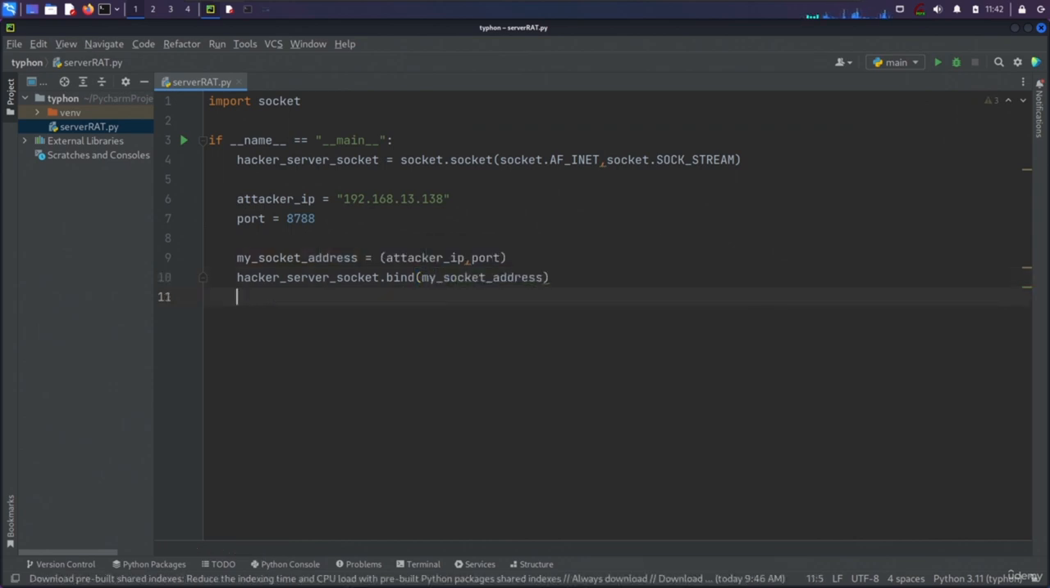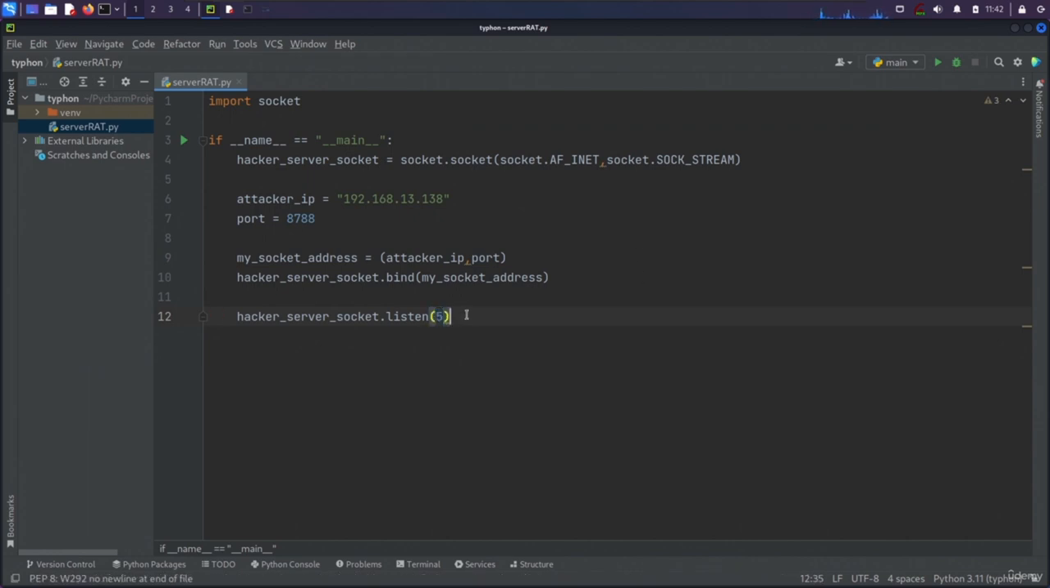After that, we need to listen for incoming connections on the specified socket with the help of this command, which is hacker socket.listen and 5. As you remember, this is the backlog here. Now that our program configuration is almost complete, we can start listening for incoming connection requests, which we will do in the next lecture. I'm waiting for your next lecture here.